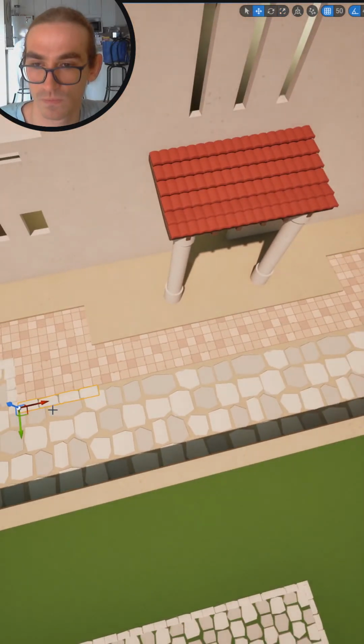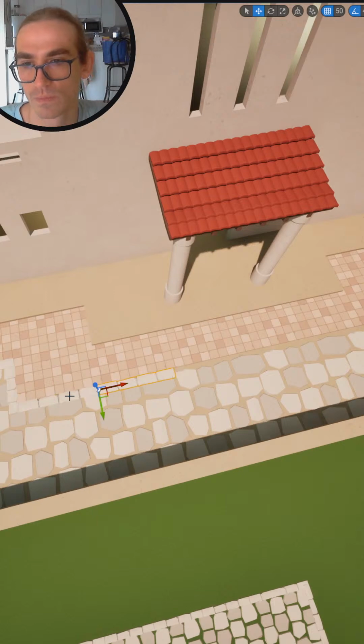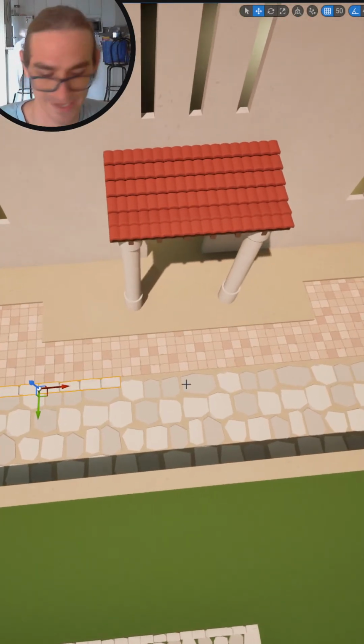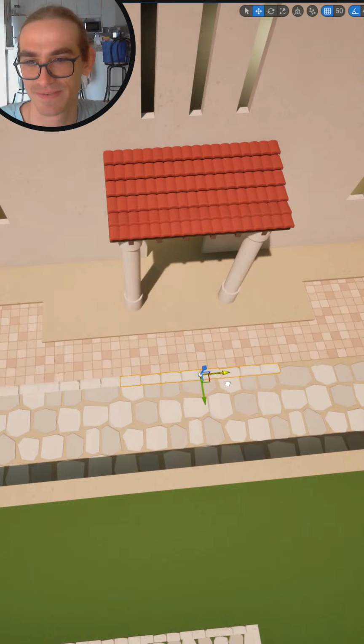I study politics, but I really like 3D XD. Oh, nice. That's pretty cool.